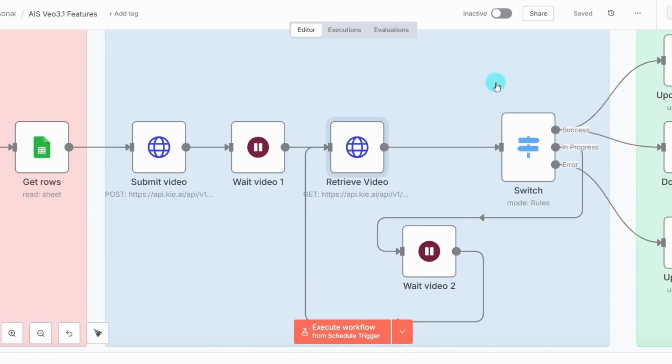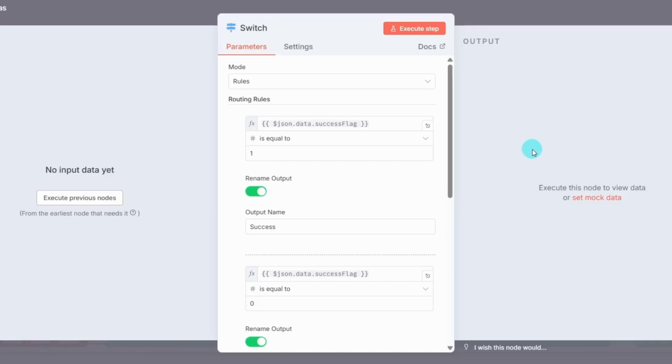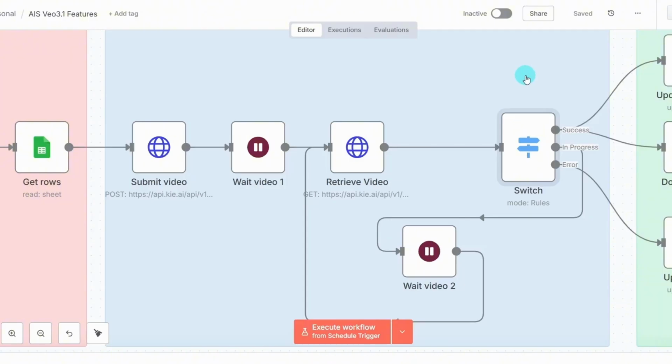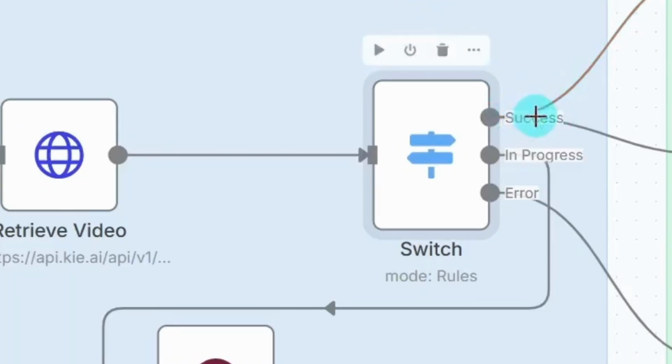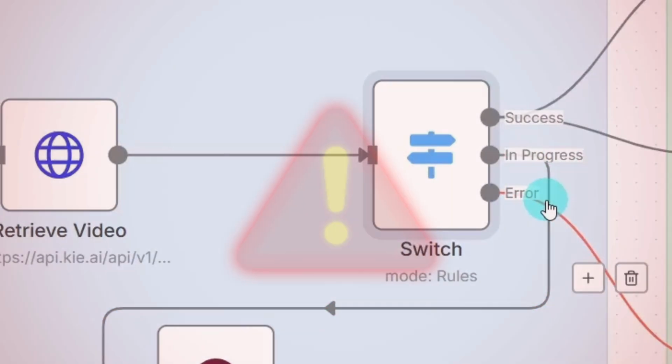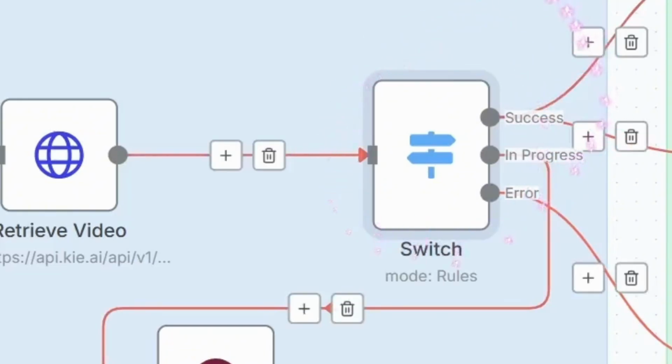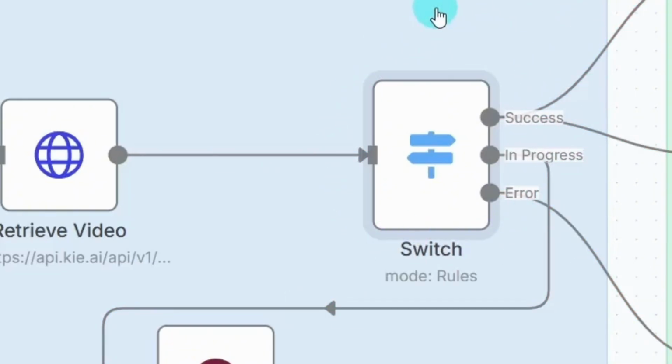This switch node acts like a traffic controller. Based on the success flag value from retrieve video node, we route the workflow in different directions. Here we have mentioned the rules for the switch node. If success flag equals 1, we go to this success output. The video is ready to download and save. If success flag equals 0, we go to the in progress output. The video is still generating. If the success flag is greater than 1, we go to this error output. Something went wrong and we need to mark it as failed. This conditional logic ensures we handle every possible outcome appropriately.